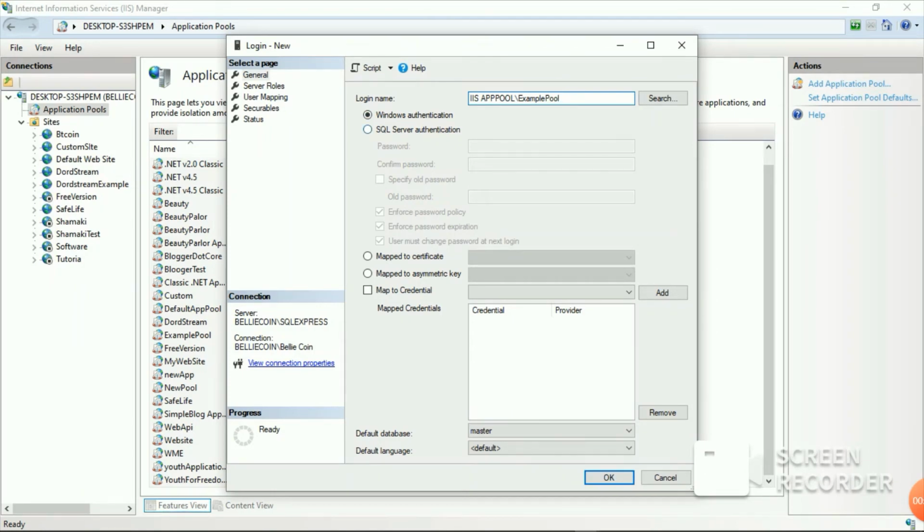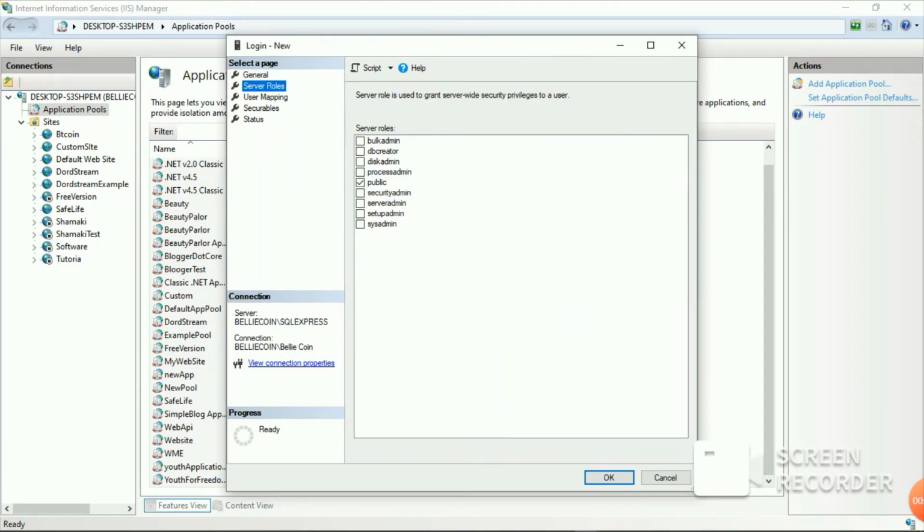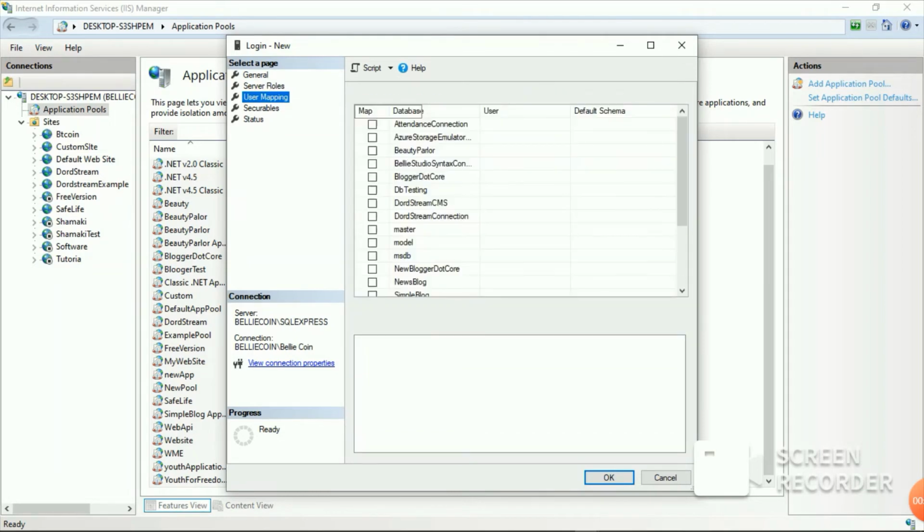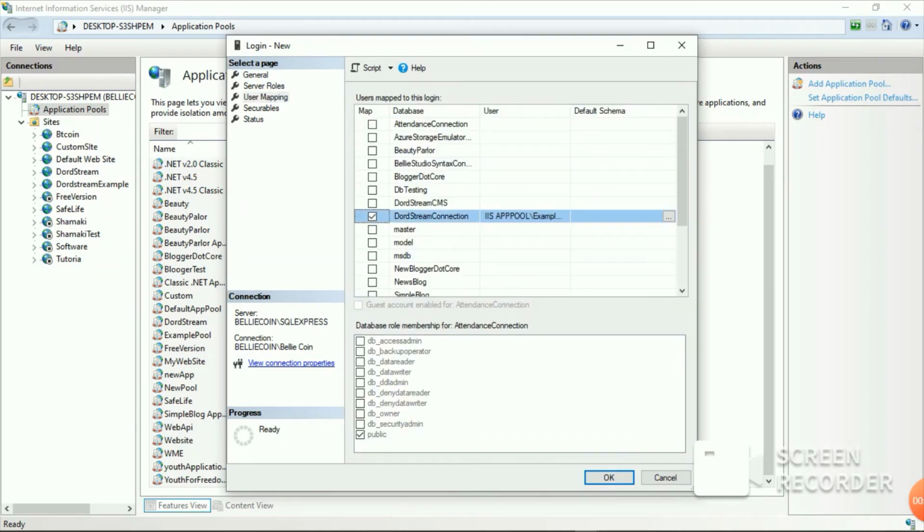Now we have to map it with the database. You can see it here, under user mapping. We have to map it to the database. The database we want to map these two to. Now let's see, public. Let's click on OK.